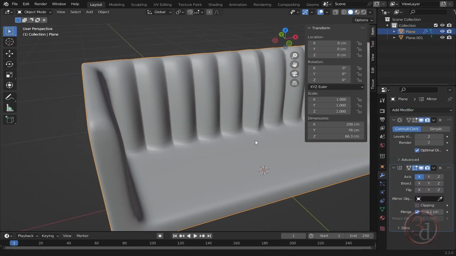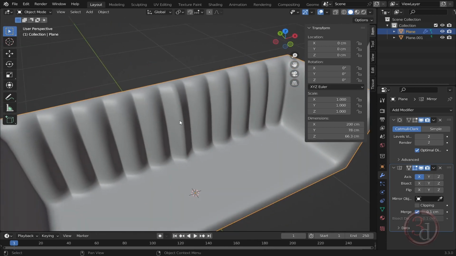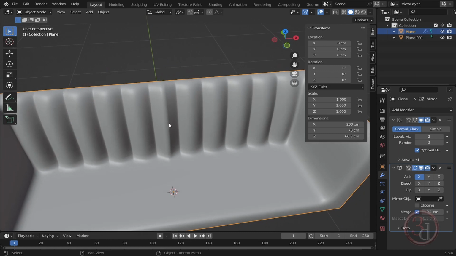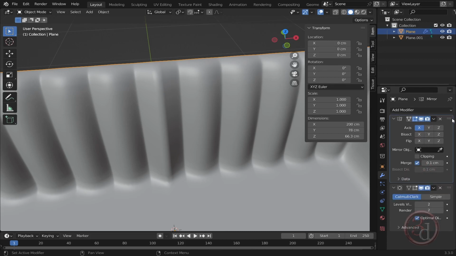Okay, so we have the result, but if you notice the center part, this is not good. We want it to be smoother like the rest. So the way to fix it, look at this modifier list. We have two modifiers. So this is the mirror modifier. Just from this dotted section, click and drag and move this up in the list, and just let the mouse click go, and as you can see, it has fixed it.